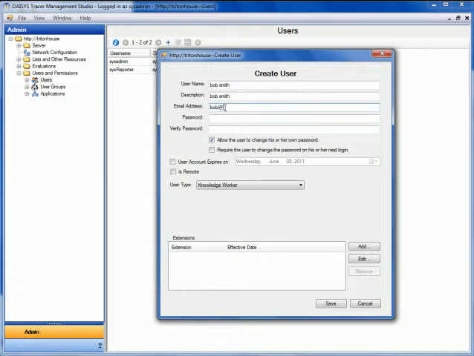We'll make this one quick and easy. bob@aol.com. Doesn't have to be your company email address. Whatever they're going to check most regularly, plug in any valid email.